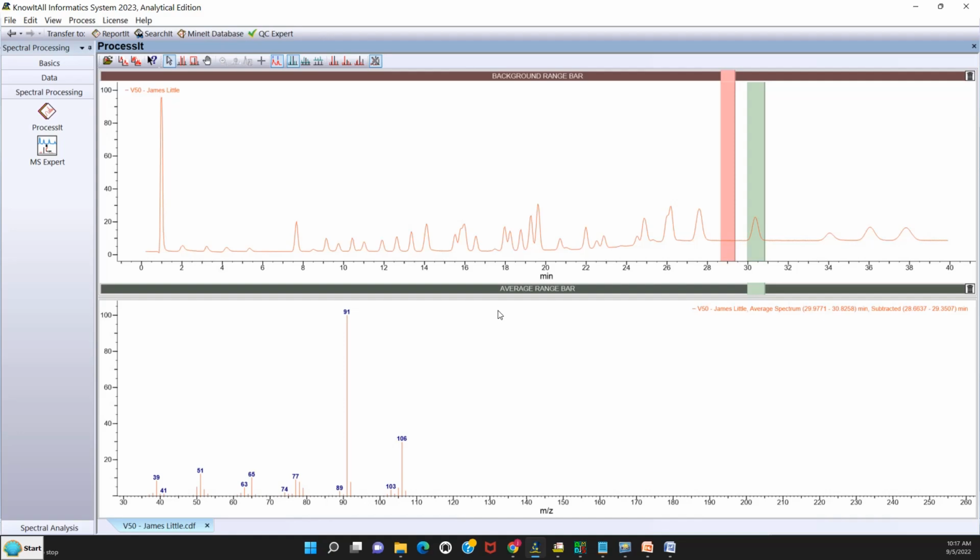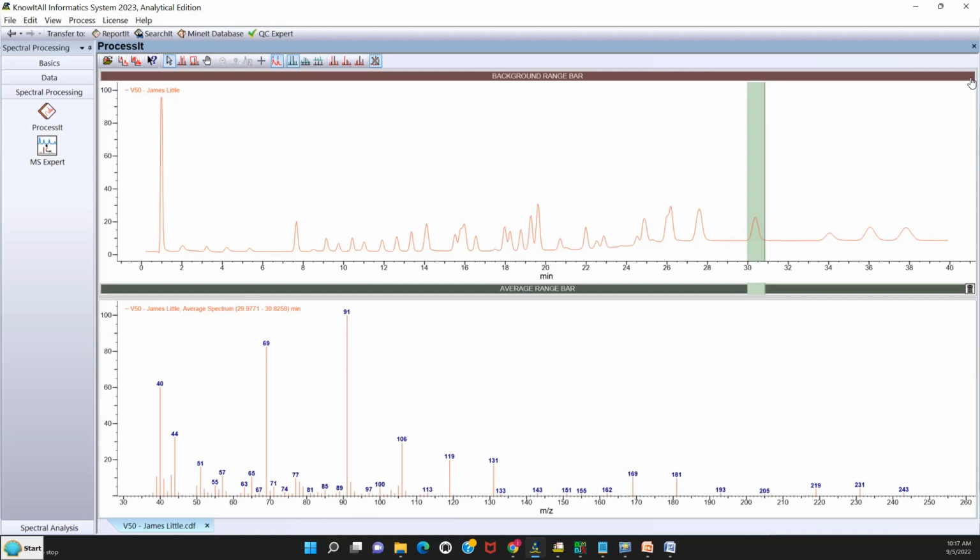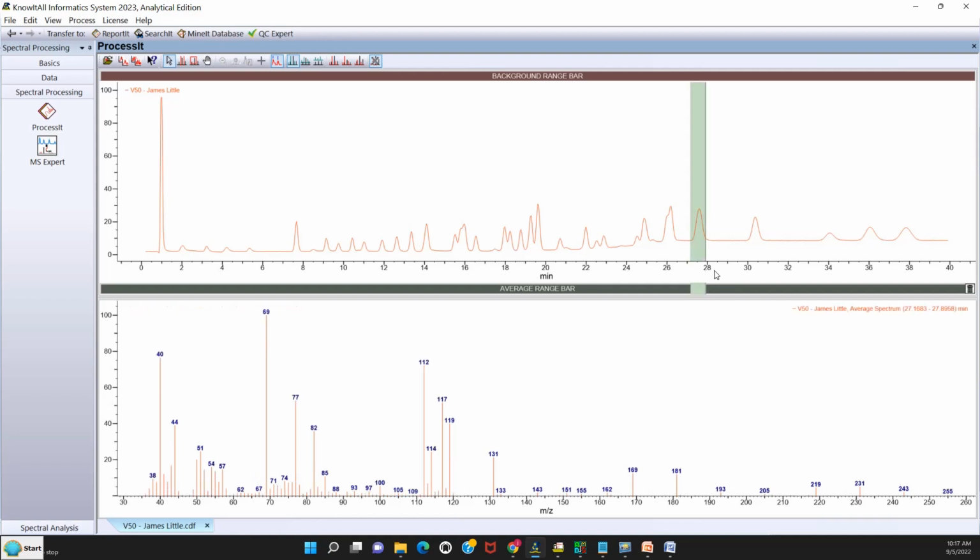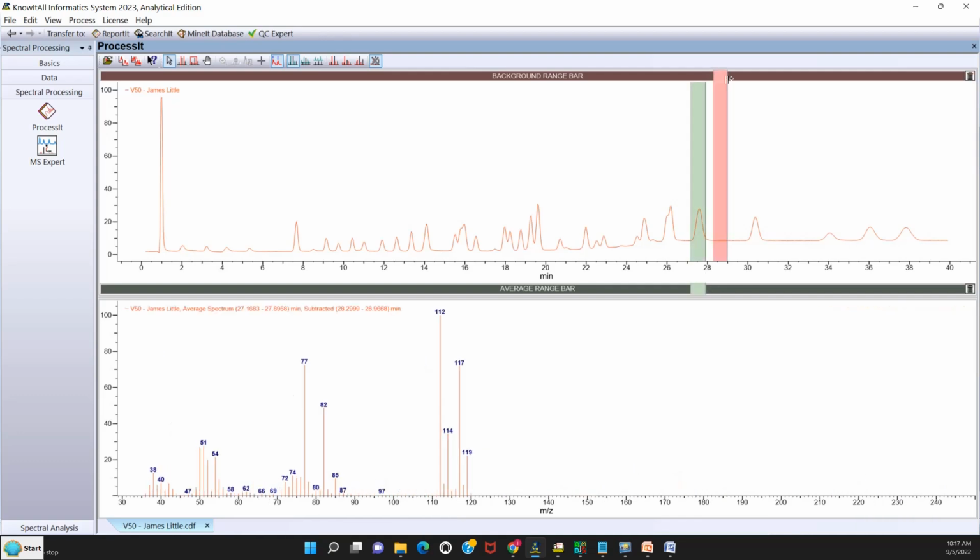If you want to start all over again, just go to the trash can on the top, trash can on the bottom, and then you can start again and get a spectrum of another peak. And you've gotten rid of all the chemical noise there.